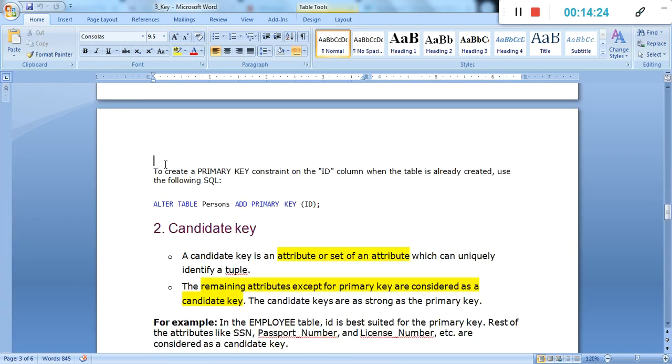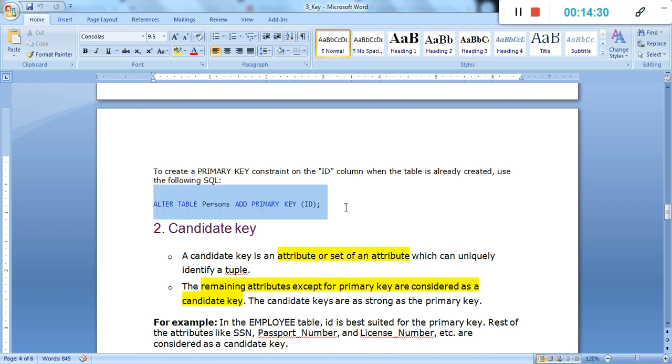Now the next one is create a primary key constraint on the ID column, and alter table person, add primary key. We can add the primary key at the time of creating the table. If it is not created, then we can alter the table with add primary key. This is simply the concept related to a primary key.